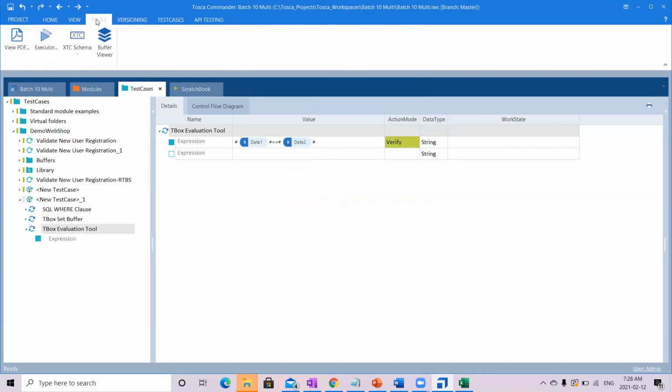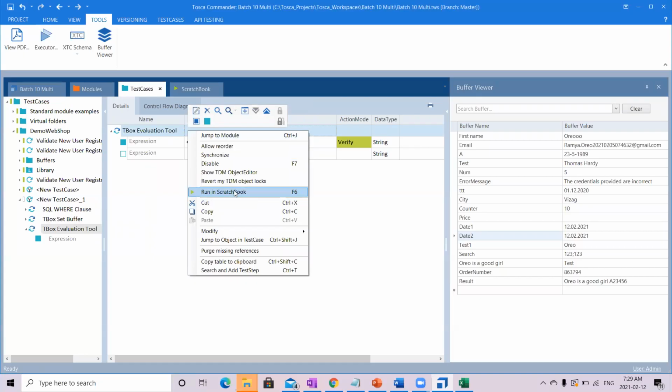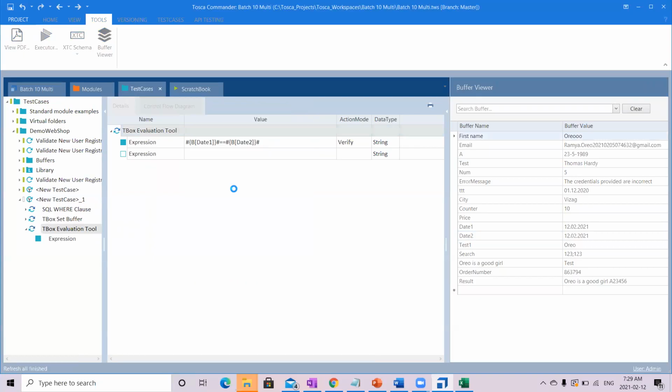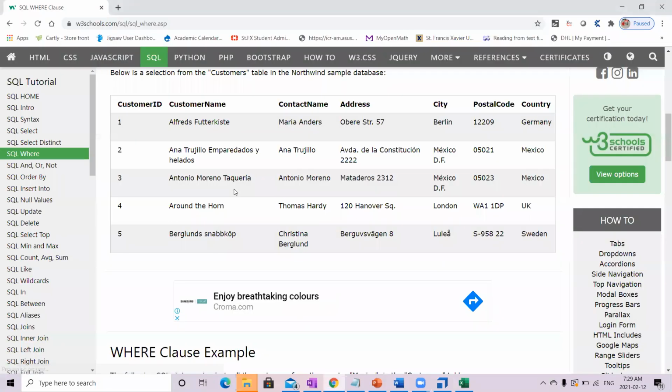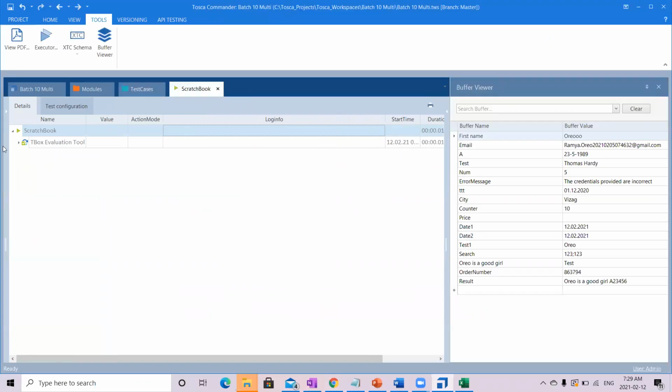Now what I do is I'm going to my buffer and I will make both of them equal. See, now both the dates are equal. Now again I will run this and see. See, now it is green. Verification is successful, true. Okay, this is the only way to compare dates.